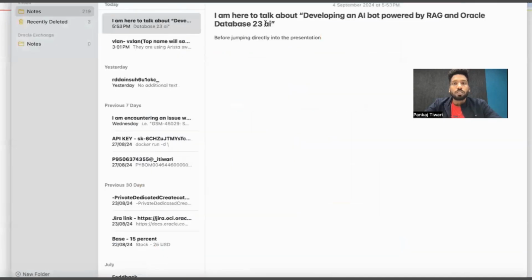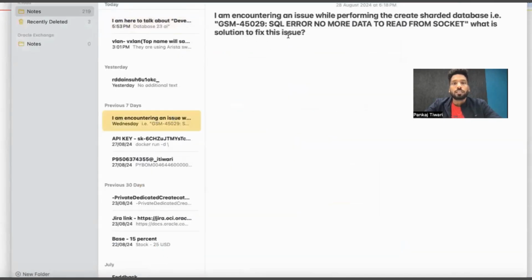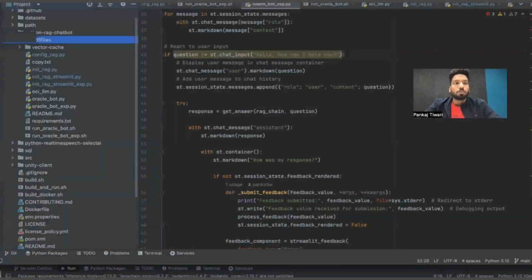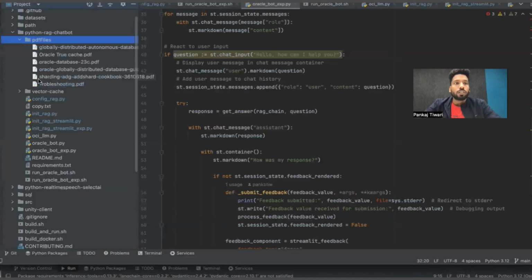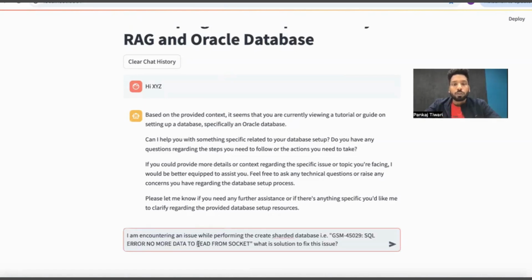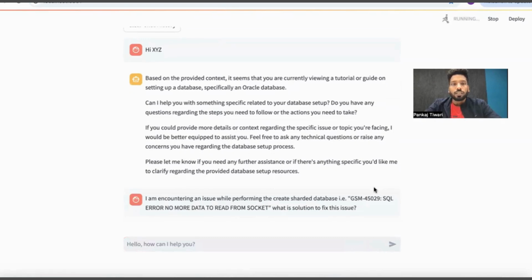Now let's say a customer comes and asks some nasty question that he doesn't know the answer to. We have already added one PDF file called a troubleshooting PDF. If you see here in the PDF files, we have a troubleshooting PDF. There are a lot of questions for the customer in terms of the 23ai database or the sharding. Here's one of the questions which I have copy pasted here: I'm encountering an issue performing create shard database. Once I click here, you can see what response it is trying to get. Let's wait for the response.